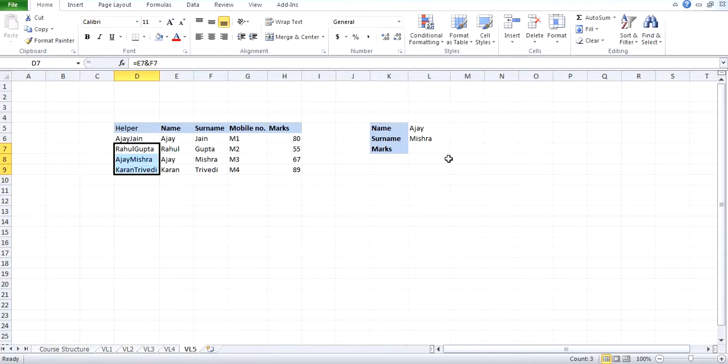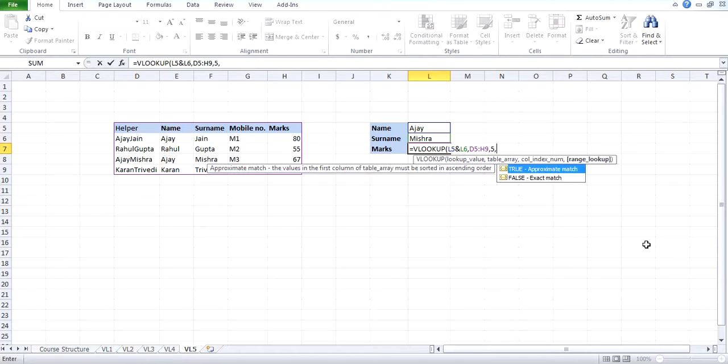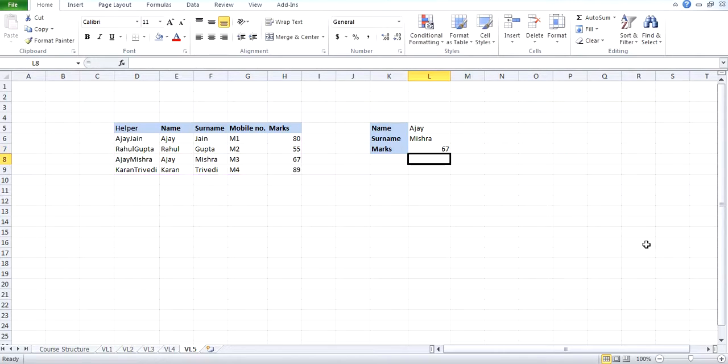Now what you have to do is apply a VLookup in which you will concatenate these values as the looked up value. So VLookup, the first parameter is the value we are going to look up. So we have to supply Ajay Mishra. So we have to concatenate these two here as well. So Ajay and Mishra. So this becomes the first value, comma, table. We want to fetch the marks, which is the fifth column, and 0. So we get the marks for Ajay Mishra, just 67.